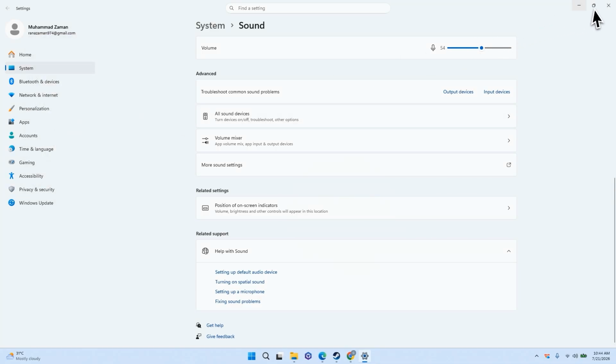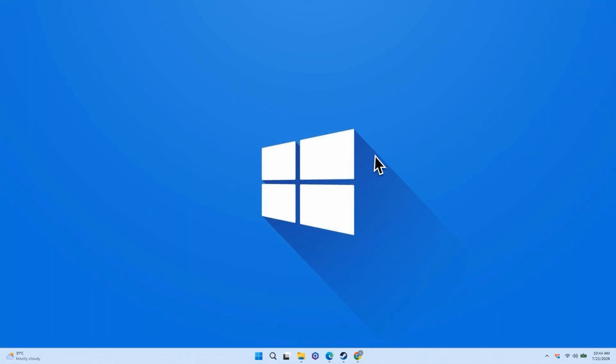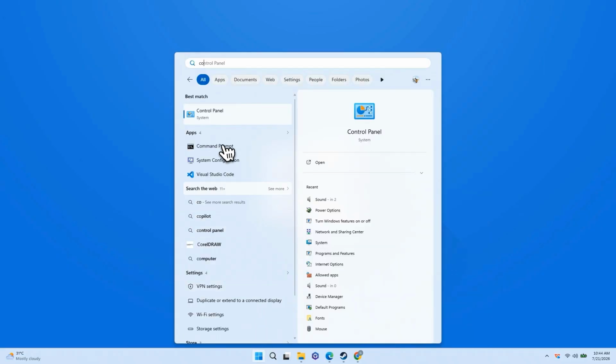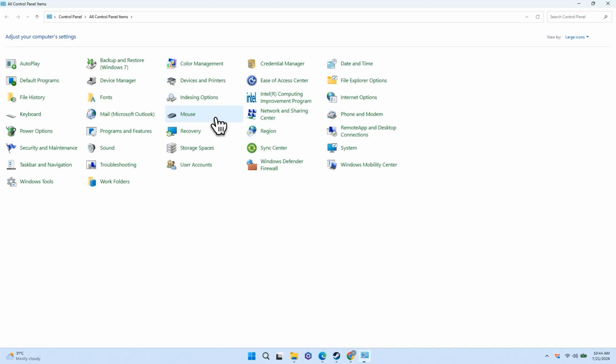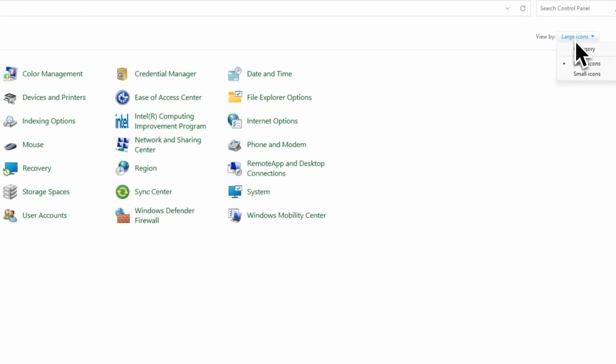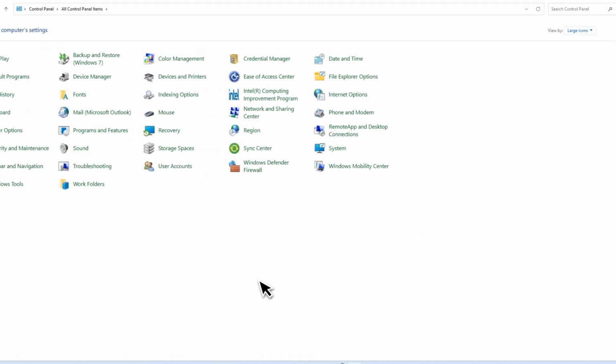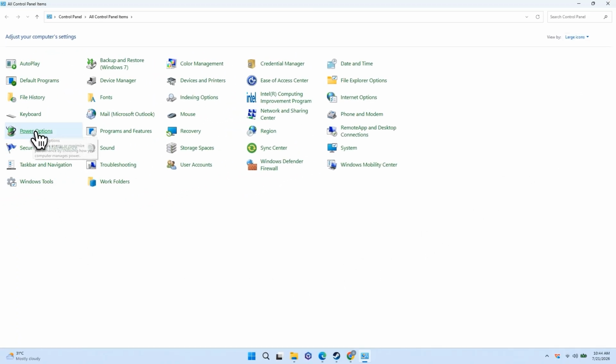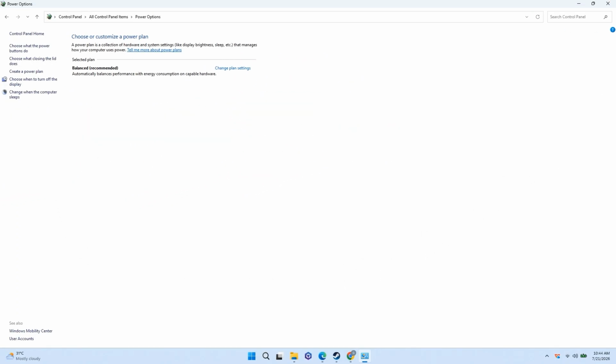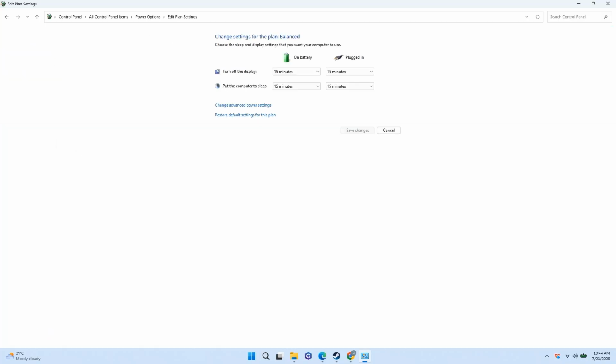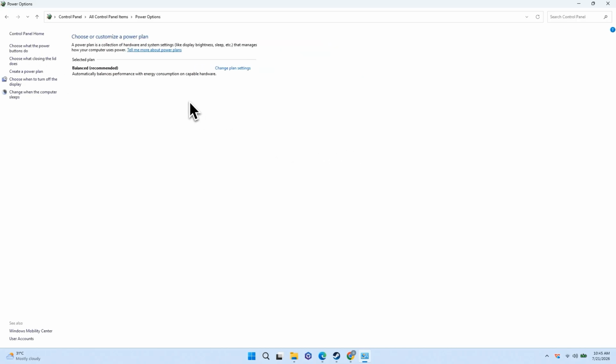If you're still experiencing crackling audio, open the Start menu, search for Control Panel, and launch it. Set View By to Large Icons, and then select Power Options from these options. Check which power plan is currently active. If you're using high performance, try switching to balanced. If balanced is already selected, try switching to high performance instead. After changing the power plan, test your laptop speakers again.